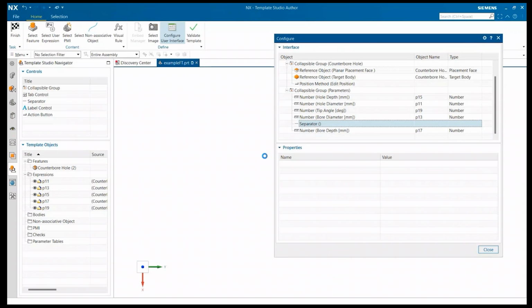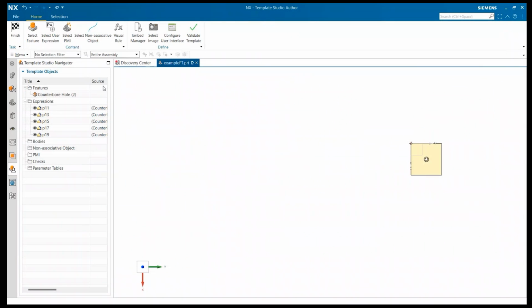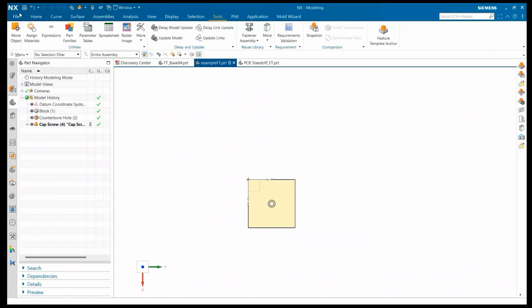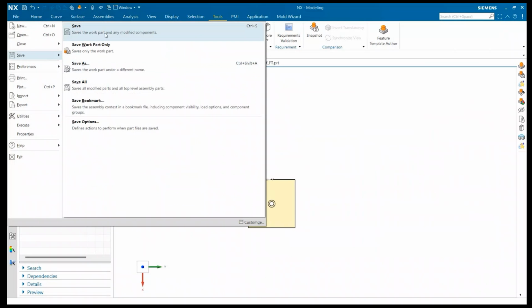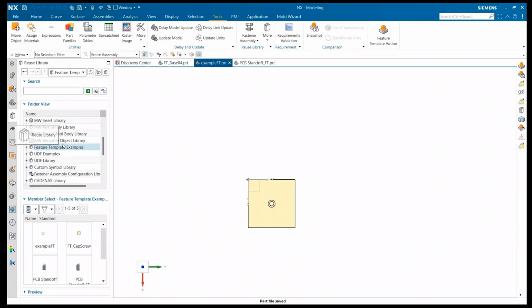And yep. So everything else looks good. I think we're good to go. So you can close this and then you can go up and say finish. And then you can go ahead and just do a file save. So everything is now saved and it'll update. So now in our reuse library, if we go to the feature templates examples, it'll update it. Now it's a feature template, you can see.